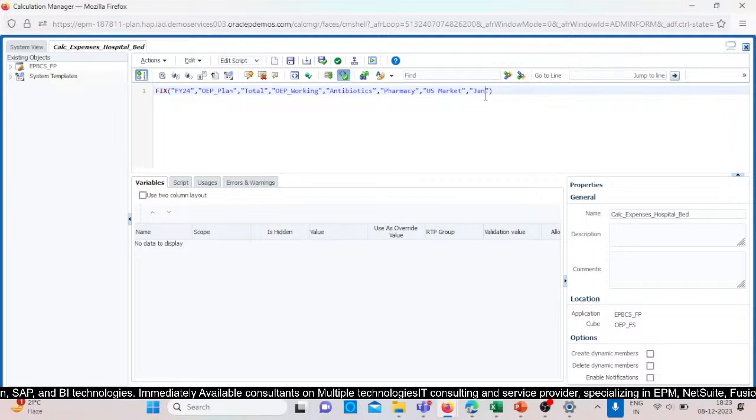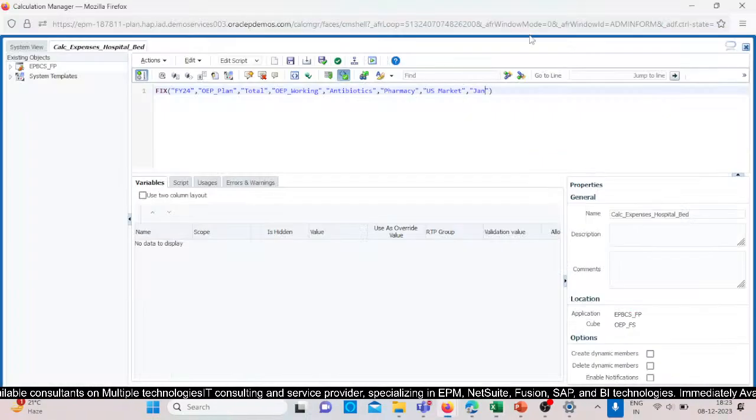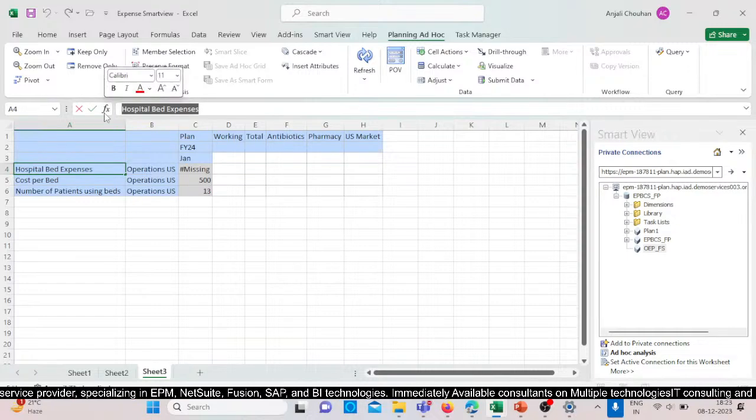We can use the IDescendants of all year total. In that case, it will do it for all the years. Now what else remains? I think things are completed. Entity is operation US. I guess I have selected everything. Now here we have to write what we want to calculate.